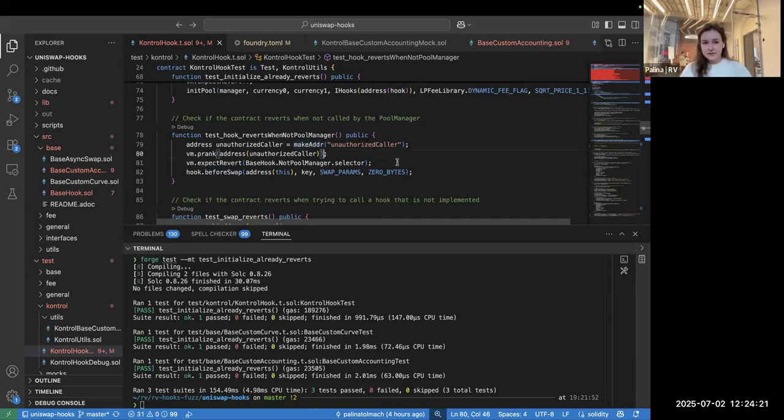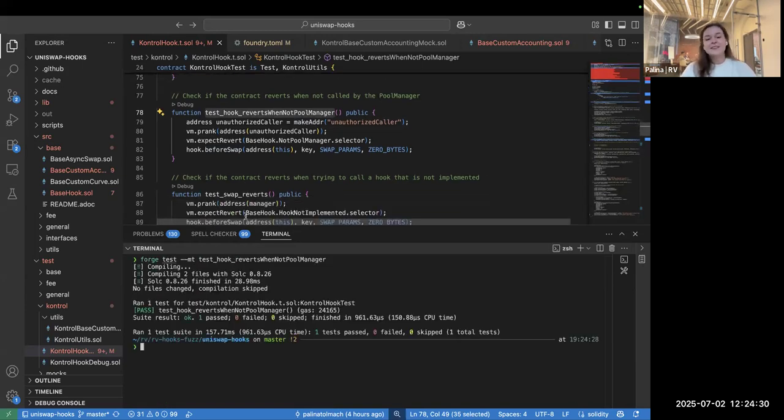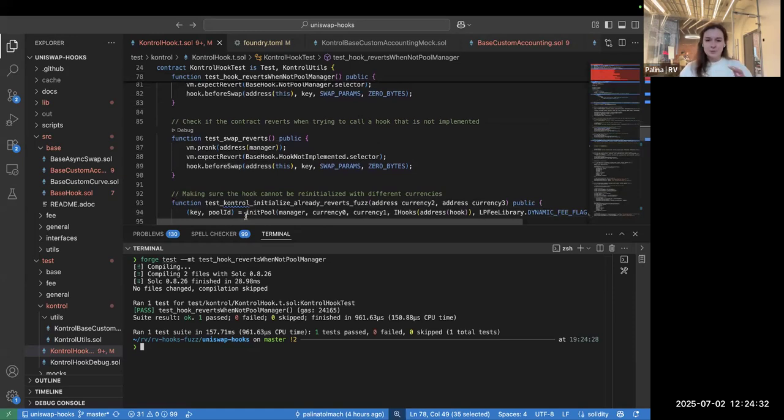We expect that it's going to fail with this particular function selector. And the nice thing is that I think it's actually going to pass, which is true. And then in a very similar manner, I won't spend much more time on this, but basically we can also check that the hook that has not been implemented, like beforeSwap in this case, is also going to revert with this selector.